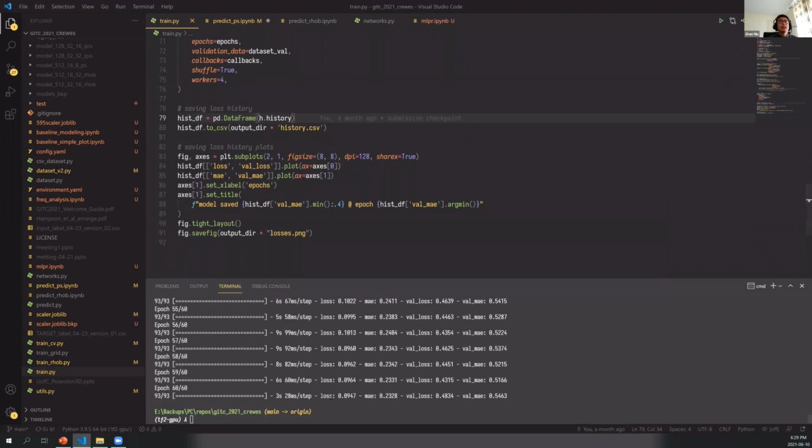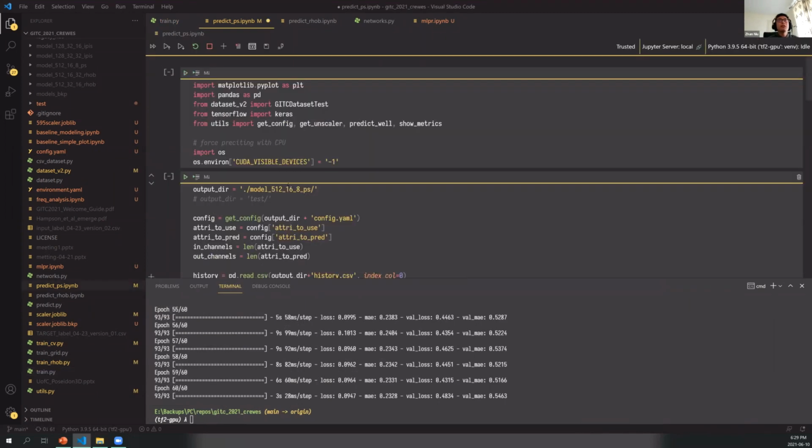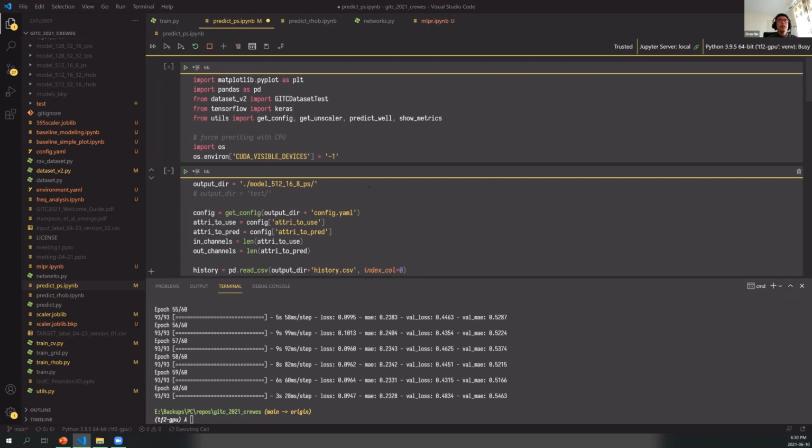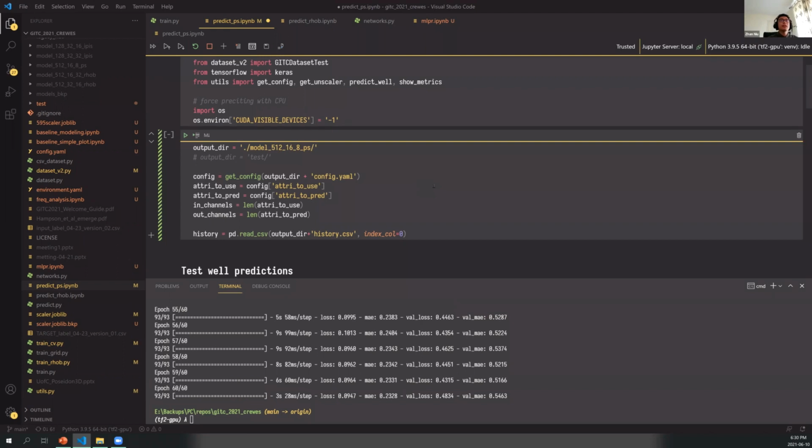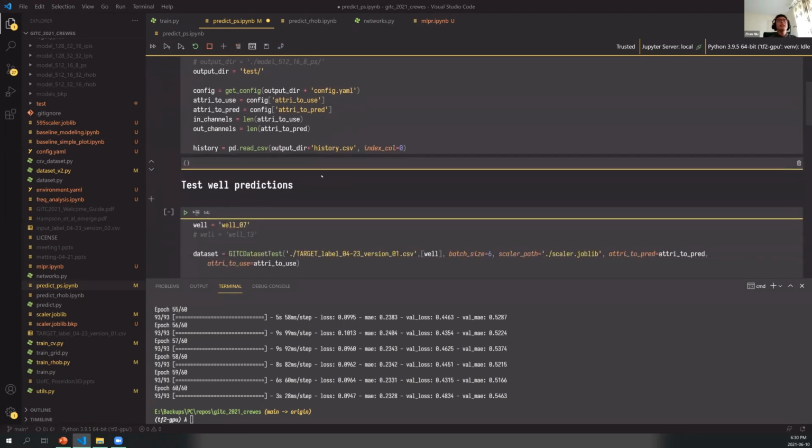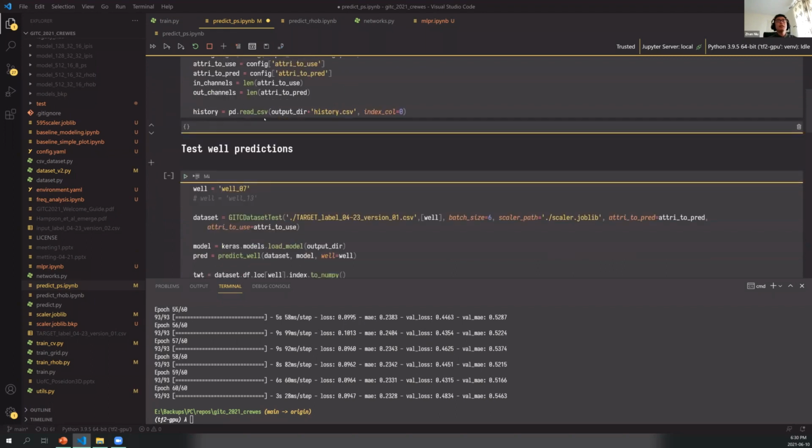So this one's finished. We can run a prediction here. The notebook is called predict PS. We have another one for predict rho because the parameters are a little bit different. It mostly is for plotting, but it will be handy to have them separated. Here we can define the output directory to be the one we just generated, which is called test, and we will load everything. It will also load the history, but I didn't plot it.